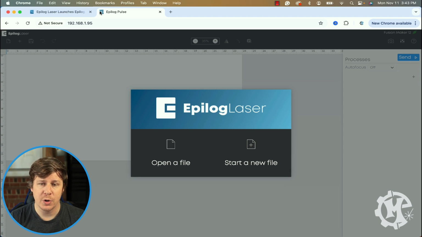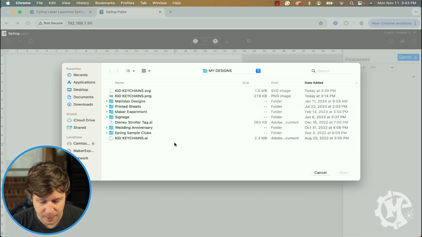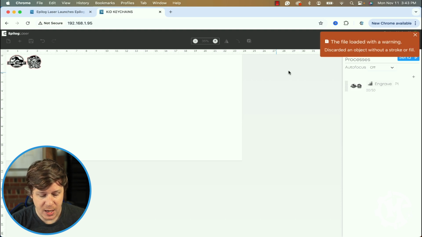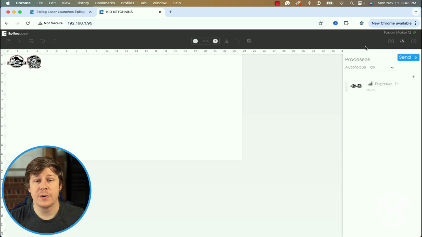into Epilog Pulse. In this case, I'm going to be opening a new file that I have stored on my computer, and I have a keychains project that I made in the past. So I'm gonna go ahead and open that SVG. And you'll see that it opens it in the top left corner of my page. So the first thing I want to do is actually walk you through the interface a little bit.